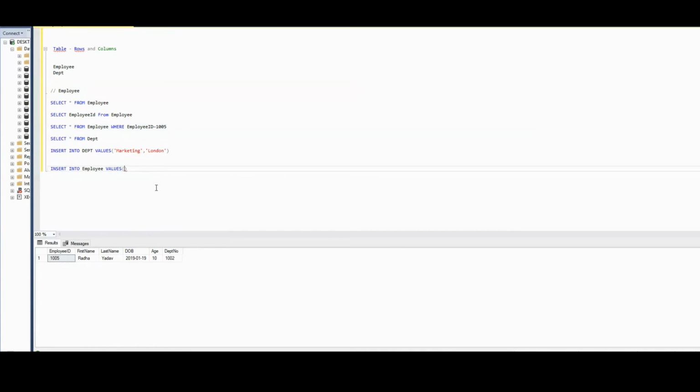Say you have employee ID, which will be auto-generated. Another employee joined as John, and the last name, say, tester, anything you can give here. Date of birth is, say, 2020, 09. Age, let's give him 23, for example. And department number. Now, department number is going to be referenced from the department table.